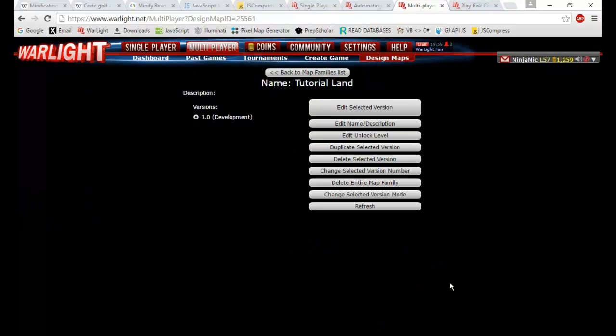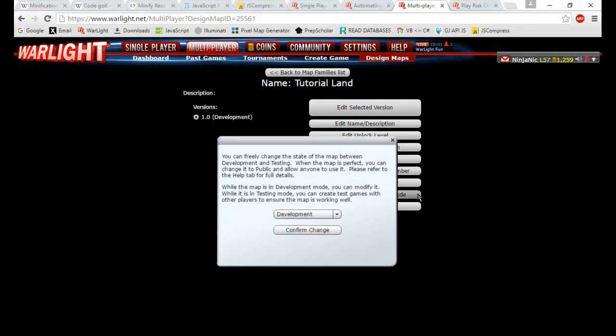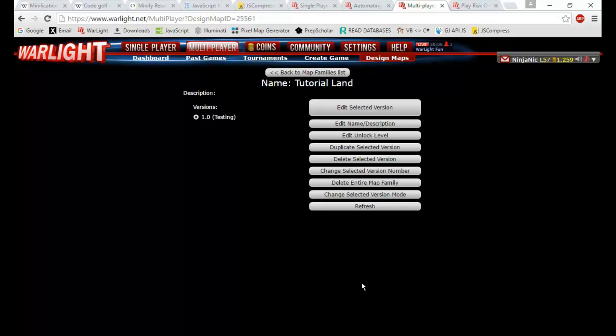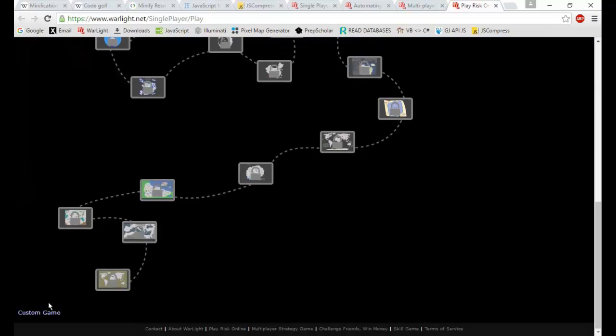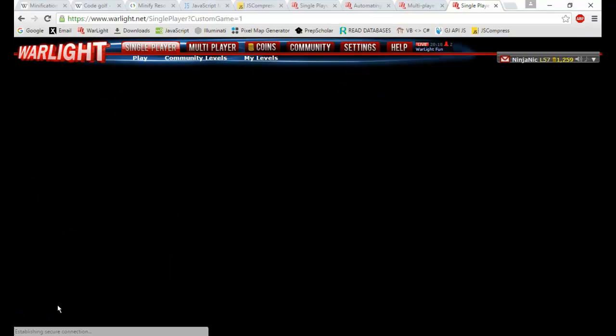Alright, so now that I've got my map done, I can put it in testing mode, or I can also put it public. So when you put it in testing mode, you can create single-player games on your map, or you can create practice multiplayer games on your map. So I'm just going to create a single-player game just to see how it is.